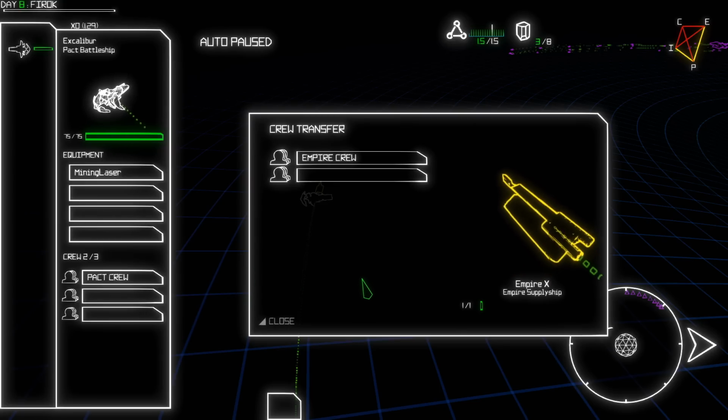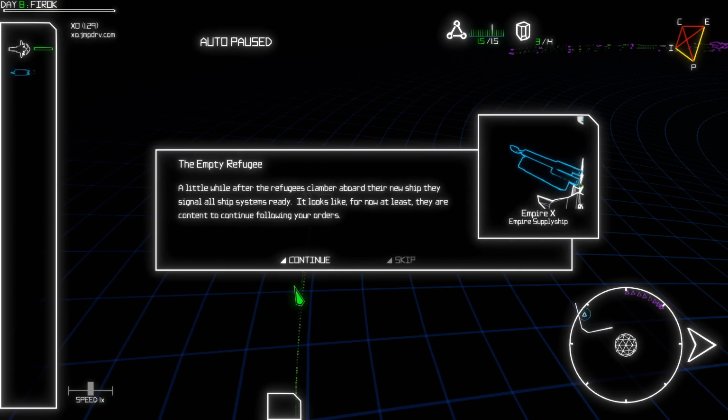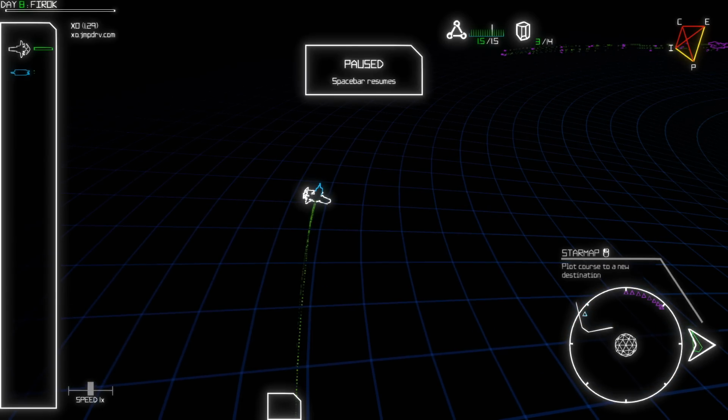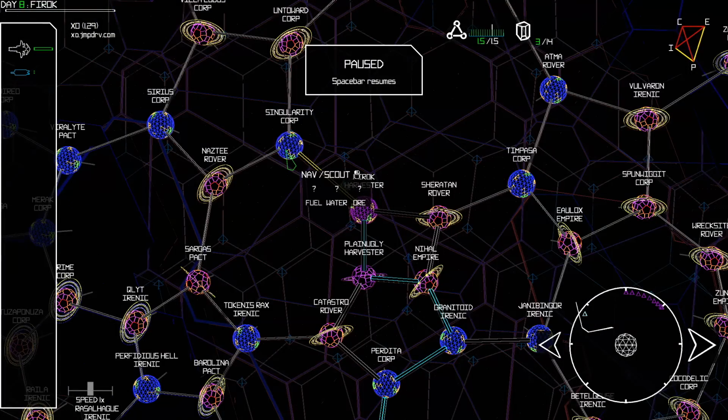All right. They've now been converted into Empire crew, and we now officially have two ships as part of our fleet. A little while after the refugees clamber aboard their new ship, they signal all ship systems ready. It looks like, for now, they're content to continue following orders. Good. Well, I give the order to run like hell. Let's get out of here.